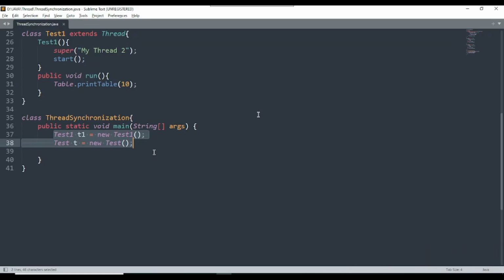But the join method is totally different compared to synchronization. The synchronization method is used so that one thread does not interfere with another thread in between, and it also provides consistency. The join method is used when you want one thread to wait until the previous thread completes its execution. So this is the main usage of the join method. It is used when one thread waits until another thread completes its execution.